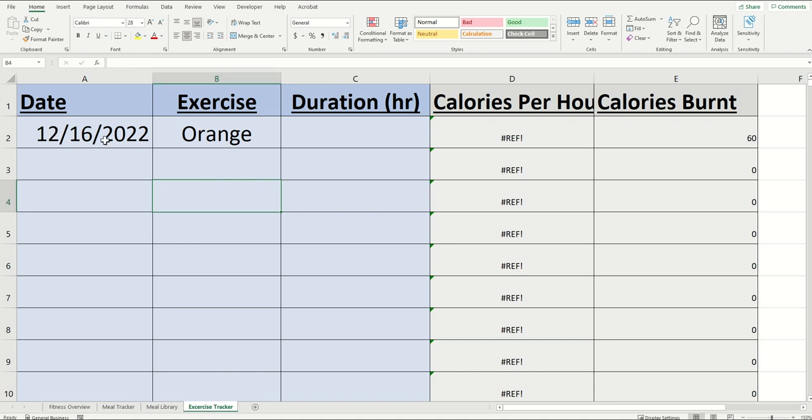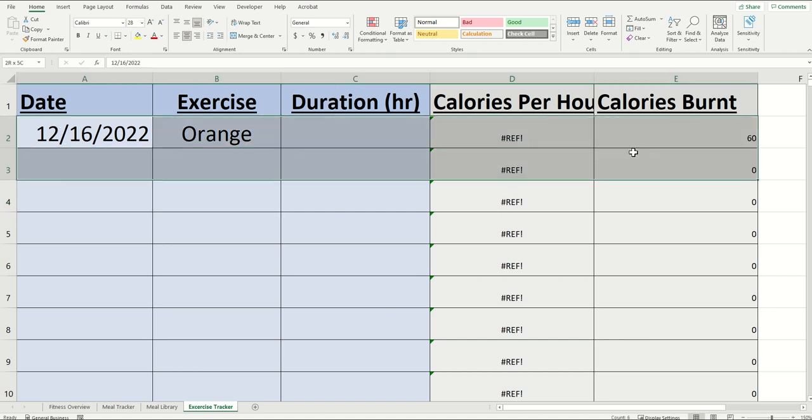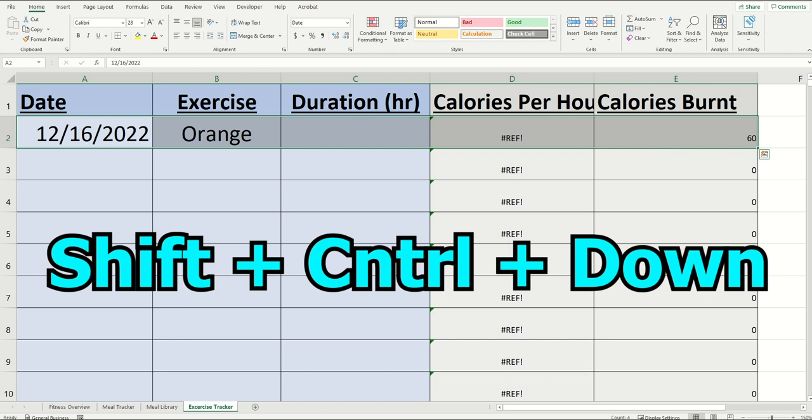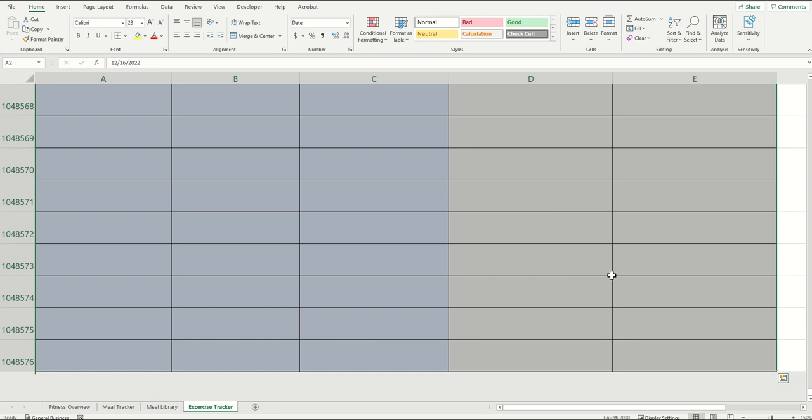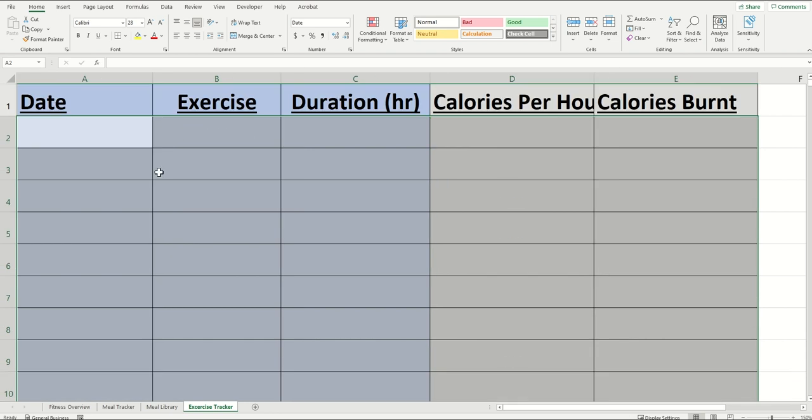A quick way to do this is I'm going to highlight A2 over to E2 because that's my last column. Once everything's highlighted, you can hold Shift, Control, and then the down arrow. And it's going to highlight all of the cells on your spreadsheet. From here, I'm just going to click delete. And then when I go back to the top, it looks like it's removed everything, which is perfect.